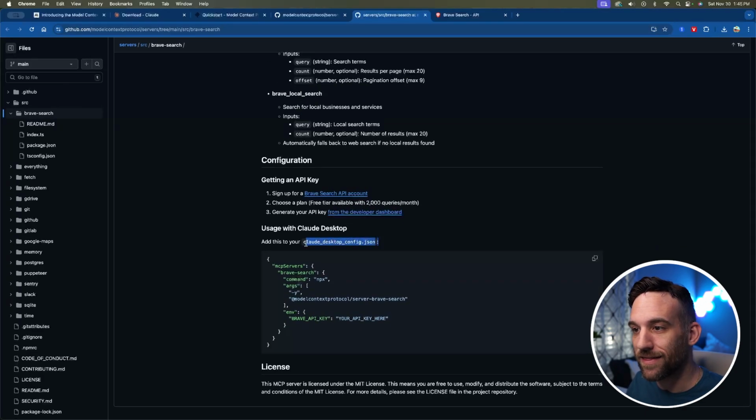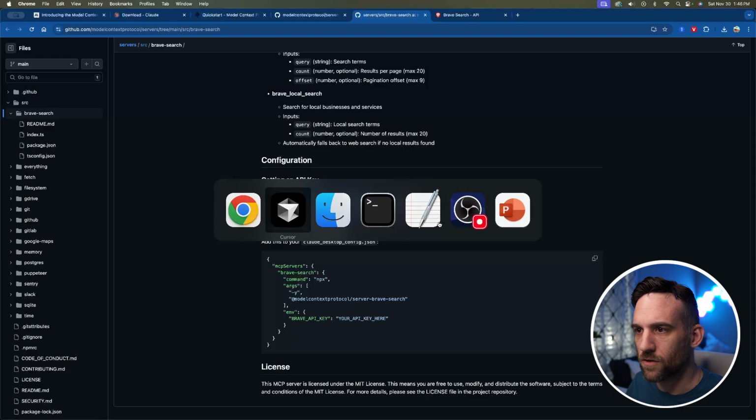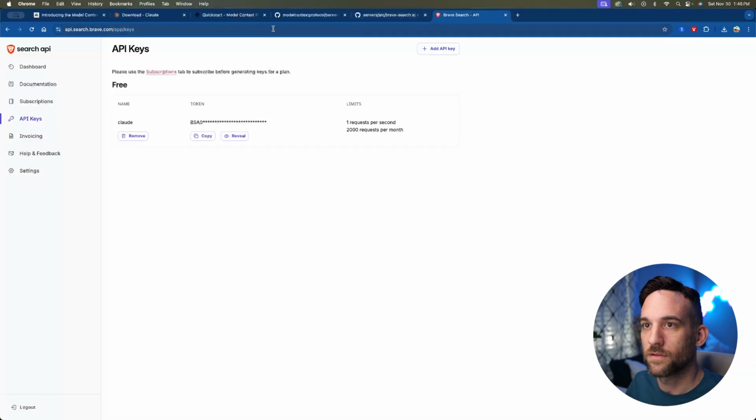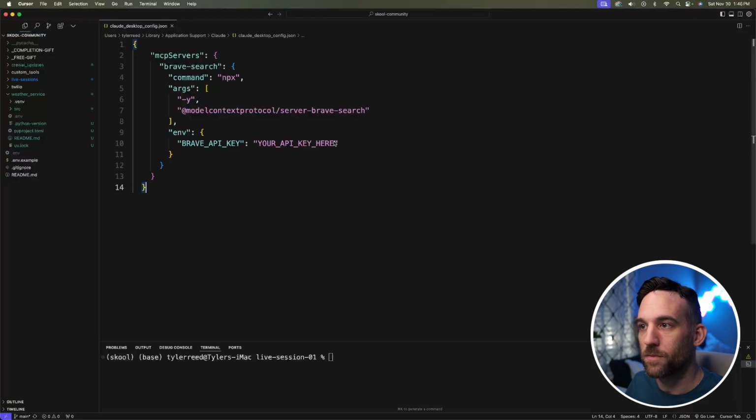It says we need to add this to our Claude Desktop config.json, and then you just go ahead and copy this. I'm going to open up Cursor and paste this in here, right? And then all I'm going to do is take my API key. So go ahead and copy this, and then I would paste that here.